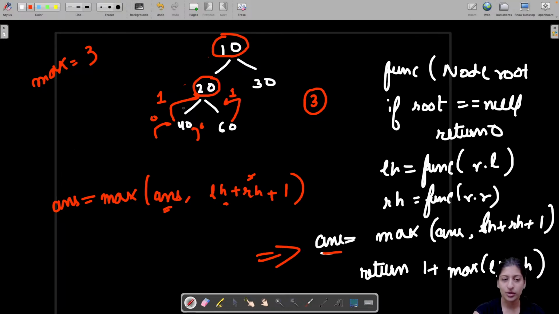So let's go ahead. This 20 will return 1 plus max of left height and right height. So max is 1 and plus itself, so 2 is what it will return to 10 as its left height. Got it? Then 10 got left height as 2. Now I will go and traverse the right height of 10, so I make a call to the function by passing 30 into it. Then 30 will get 0, 0 and 1. So basically 30 will return 1 plus max of LH and RH. LH and RH both are 0, so 1 is what 30 will return to 10 as its right height.